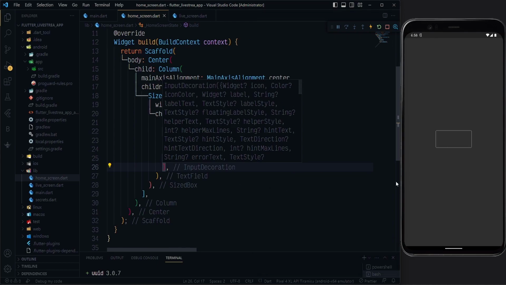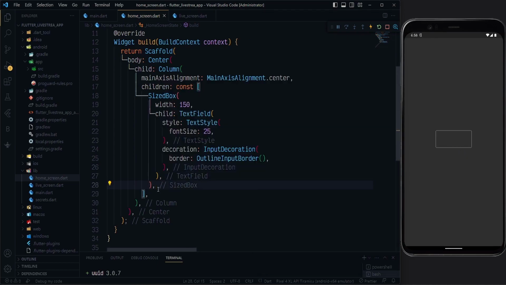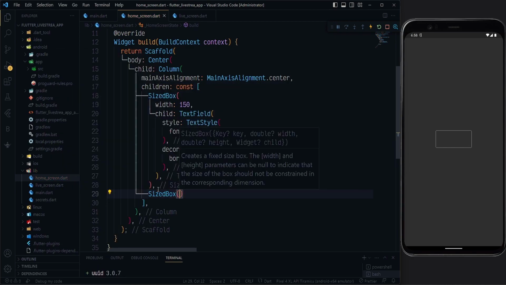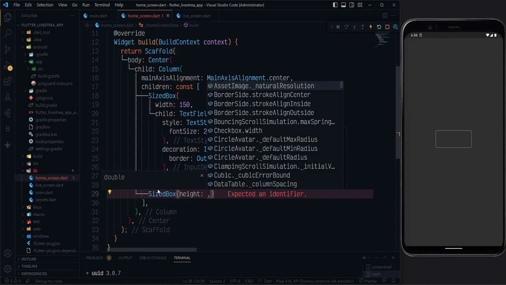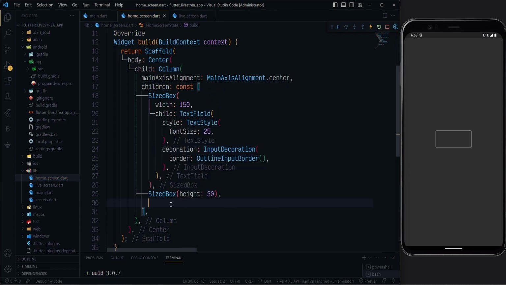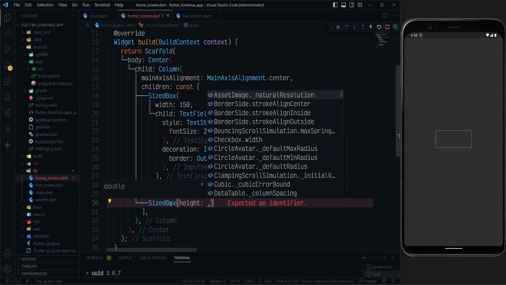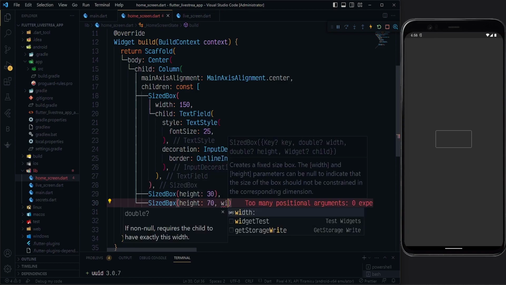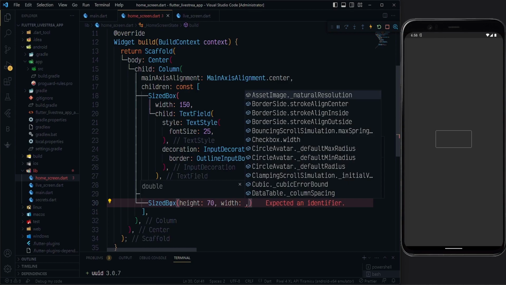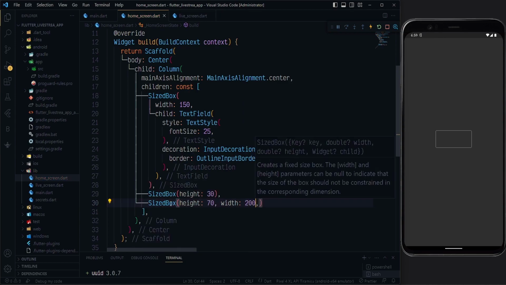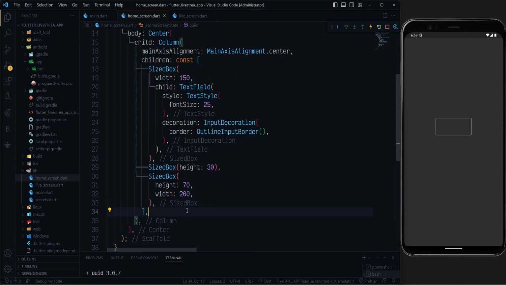And I'm going to save this, and then this is what we have. Now, the next thing we need is to have two buttons, one to start a stream and one to join the stream. So I'm going to call a size box here and give it a height of about 30 for spacing. Then I'm going to use another size box, and the height of this size box is going to be about, let's say, 70. And then the width of this size box is, let's say, I have no idea of the width here, but let's say 200 for now. Then let's save this. Of course, you wouldn't see anything.